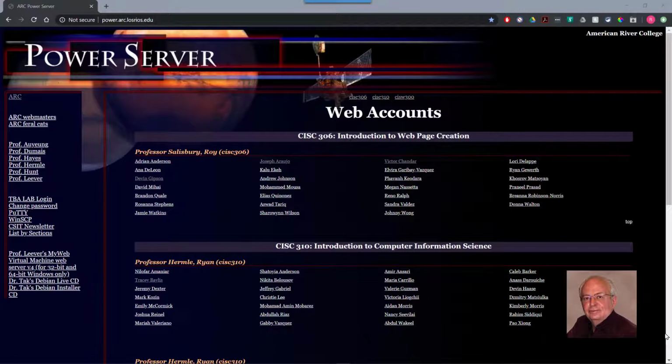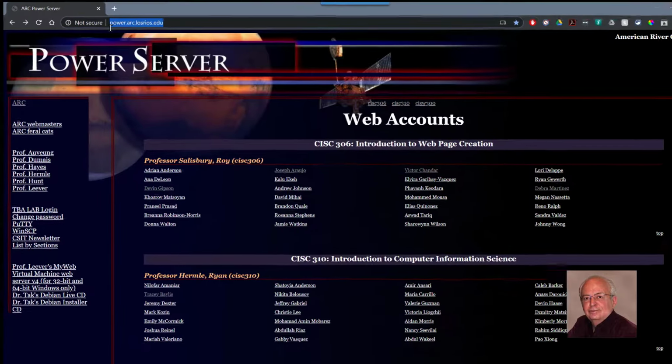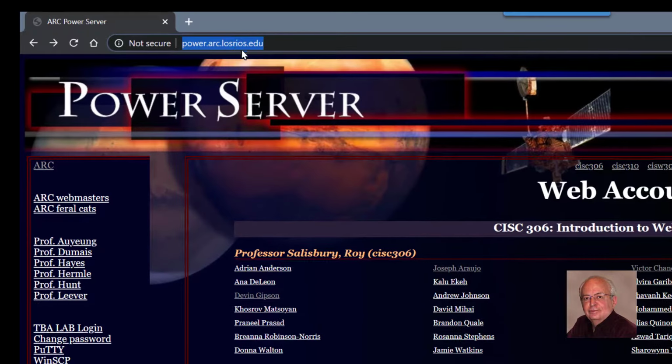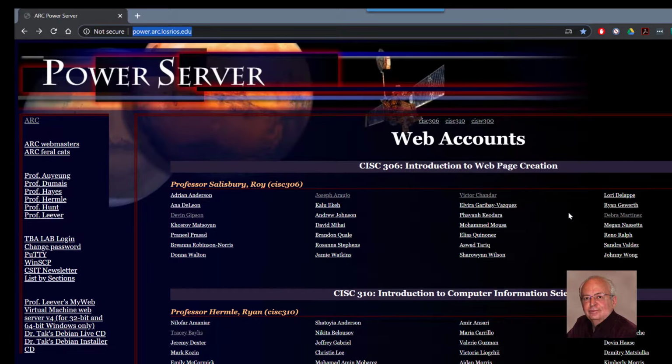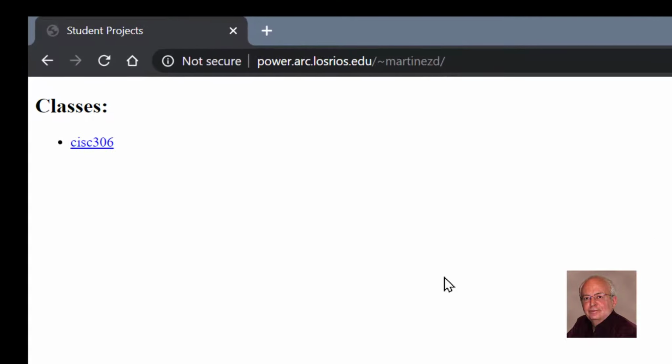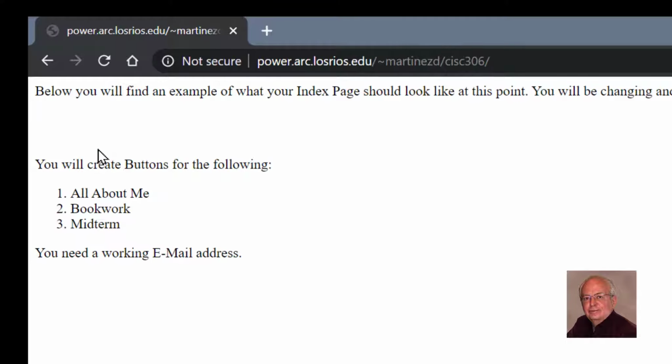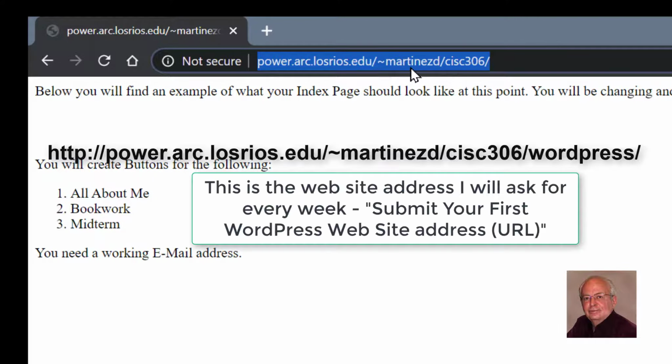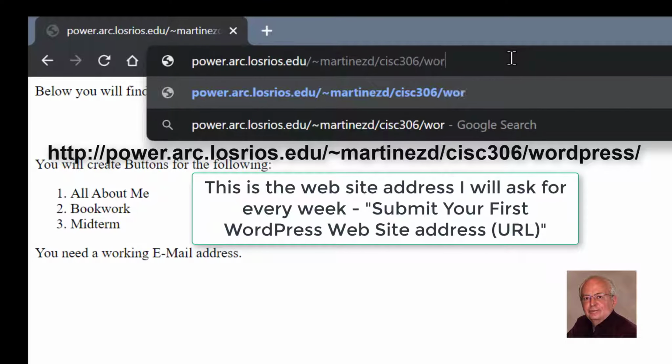First thing we want to do is set up your website by going to our ARC Power Server website, which is power.arc.losrios.edu. In our class, Introduction to Web Creation, I will click on Deborah Martinez as an example of how to do this. Next, click on our class, CISC 306, add on the word WordPress. On the screen is the complete web address for Deborah. Yours would be the same, except it would be your name instead of Deborah.